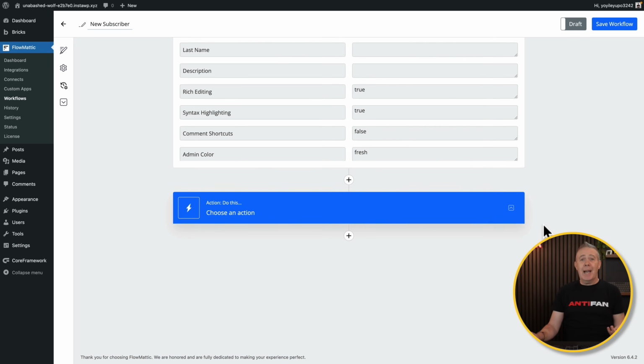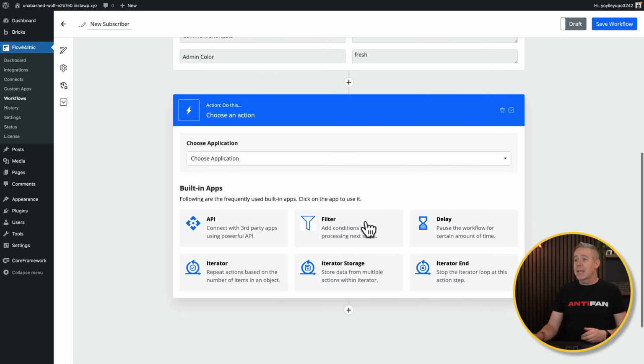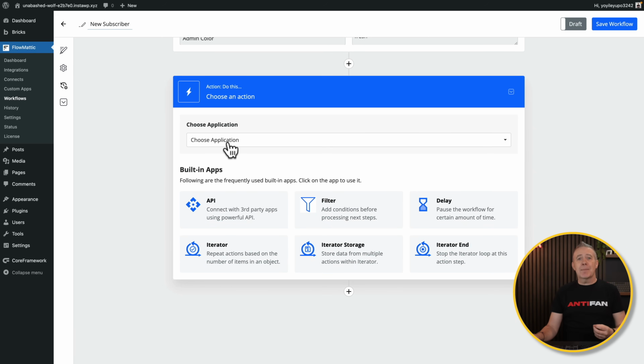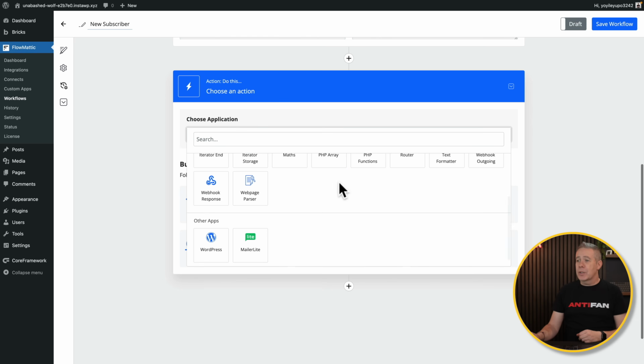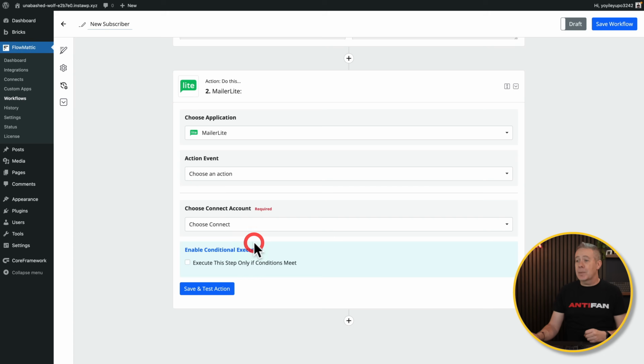Now we can go and choose our action or multiple actions. So let's open this up. Again, you can see we've got the option now to choose an application, but this is now for our action. We'll choose that from there. You can see we now have more options, which is part of the Flowmatic, but we've also then got options underneath for any of the ones we've got installed. So we'll say MailerLite in this example.